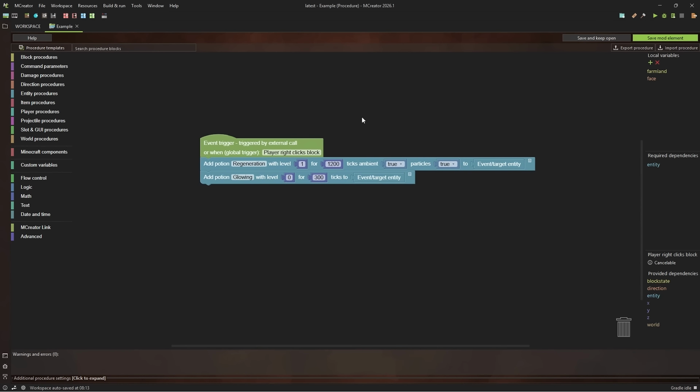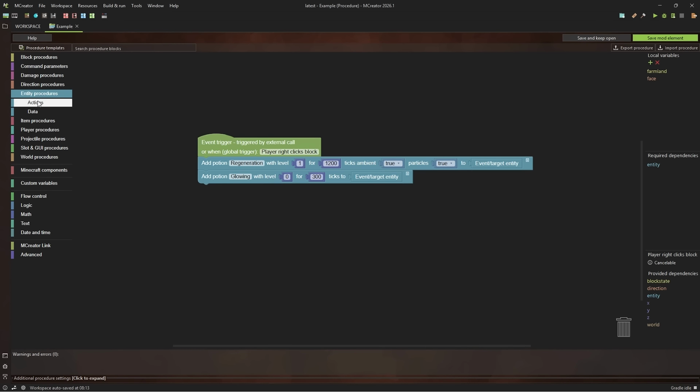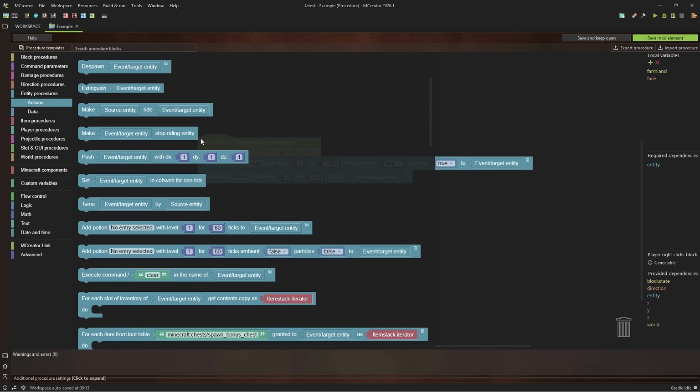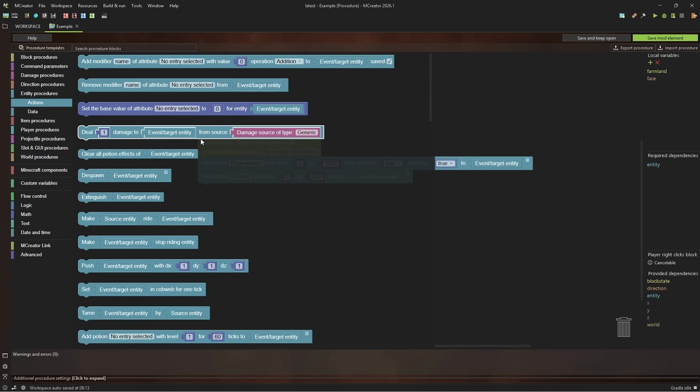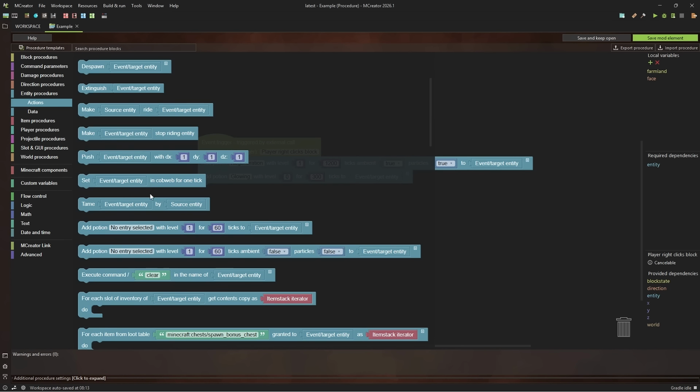So today what we're going to be looking at is these blocks right here. They are found under the entity procedure actions, and then they should be near the top somewhere. I believe, let's see here. Not there, it's these two right here. So it's right underneath the tame block, and they're add potion, and then you would select your potion with level.